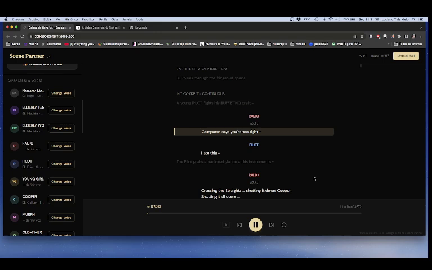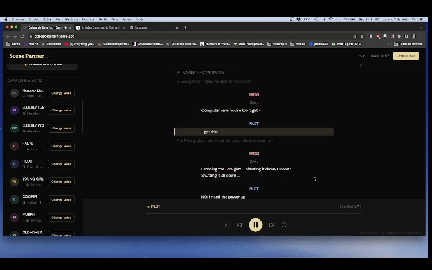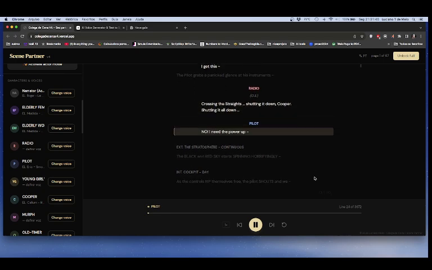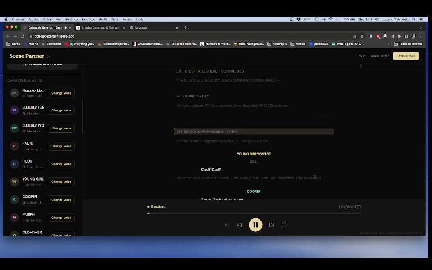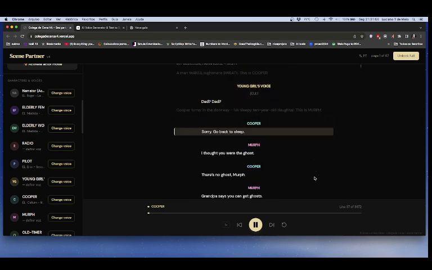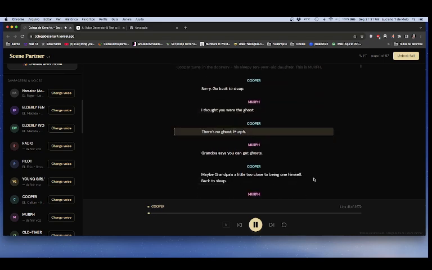Computer says you're too tight. I got this. Crossing the straits. Shutting it down. Cooper, shutting it all down. No, I need the power up. Dad? Dad? Sorry. Go back to sleep. I thought you were the ghost.